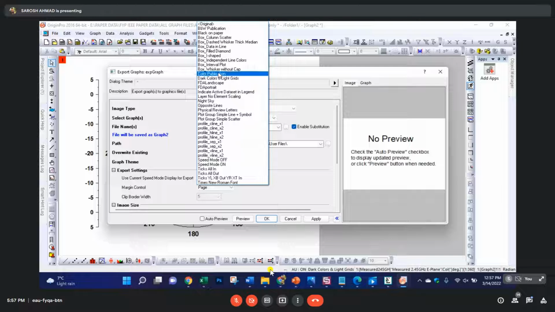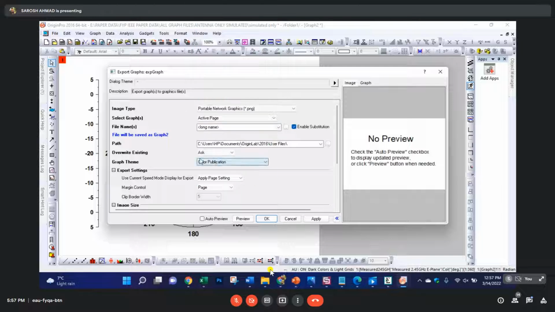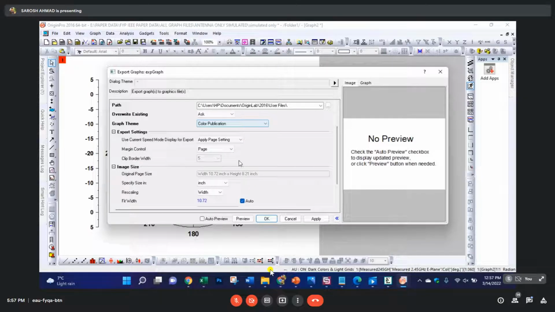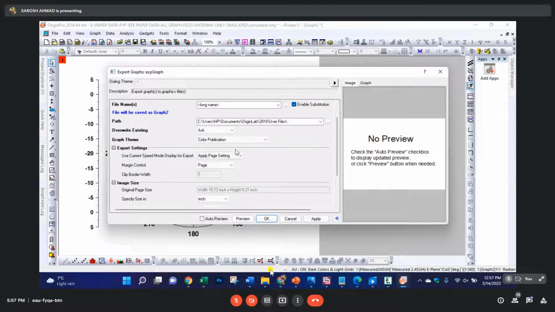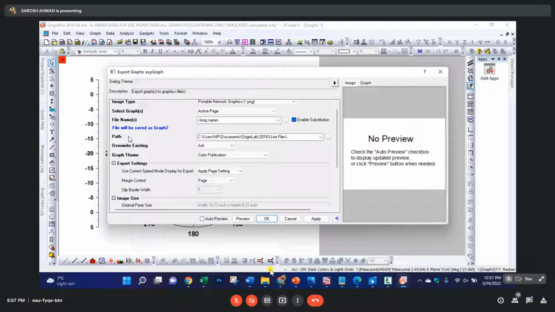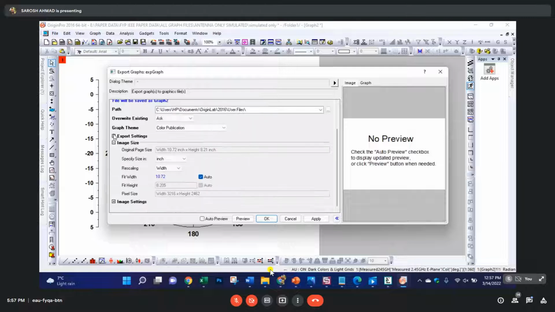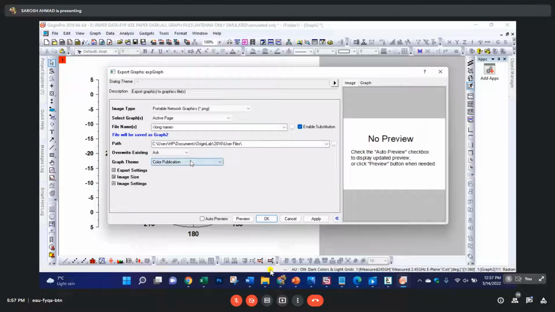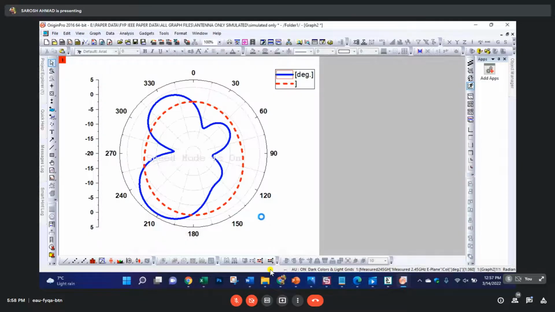Yes, clear. Color publishing, yes. What's the benefit of this option? This page, also with 300, will become the same quality for publication. If you put it in the Word file, it will become very high quality. Then you can click okay, and save on the desktop. So I recommend this software. This is very good software, Originpro, but the only problem is the license issue.